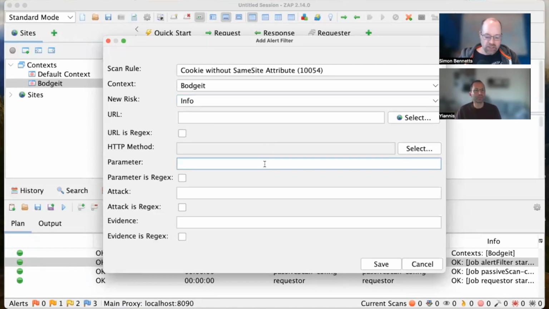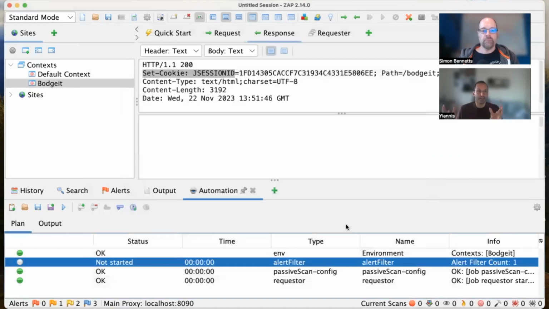Now, it was actually JSession ID. And this means that if ZAP finds another cookie without the same site attribute, which is not called JSession ID, then it will raise an alert for it at low priority or whatever, rather than info. Now, you might say, why is that important? Well, if all of a sudden a dev team has gone rogue, so to speak, and decided to code their own authentication stack and cookies, this is how you would find that out. Exactly.